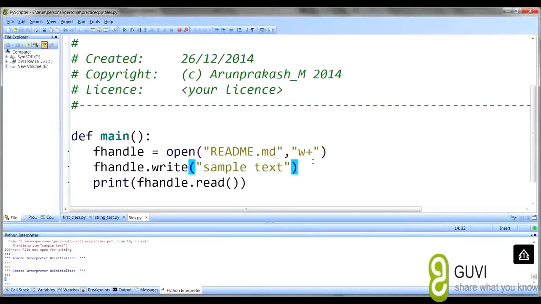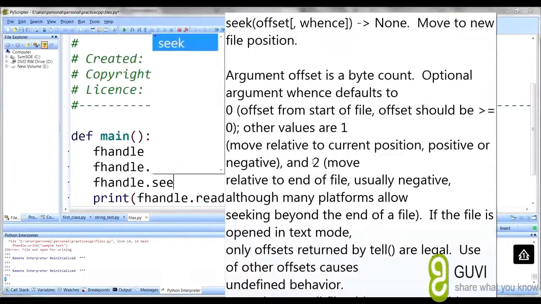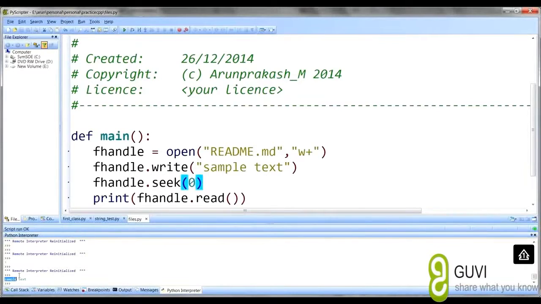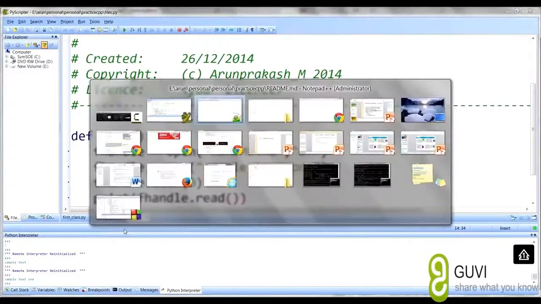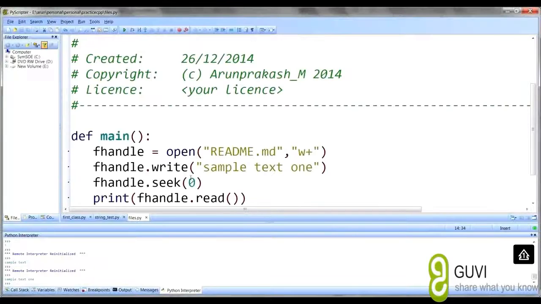So what should we do? The same thing we did in the olden days: rewind it. There is a function called seek, which we seek to the 0th position, like so. Now if I run it, I get the sample text properly. To double check, let's give another value, sample text one. If I run it, I'm getting sample text one. If I go to Notepad++, it reloads and shows it. It's as simple as that.